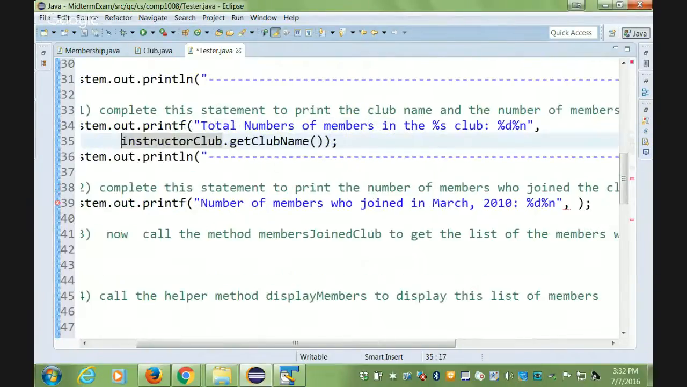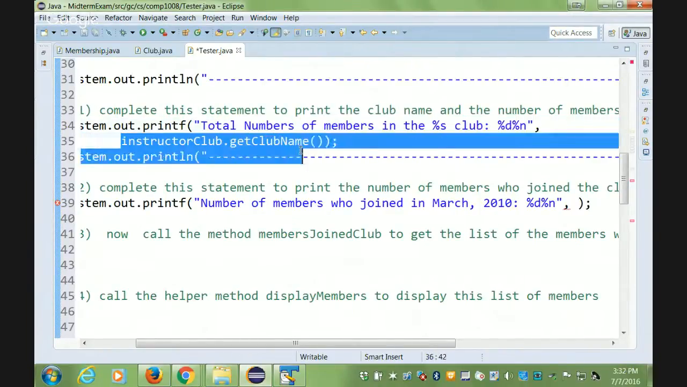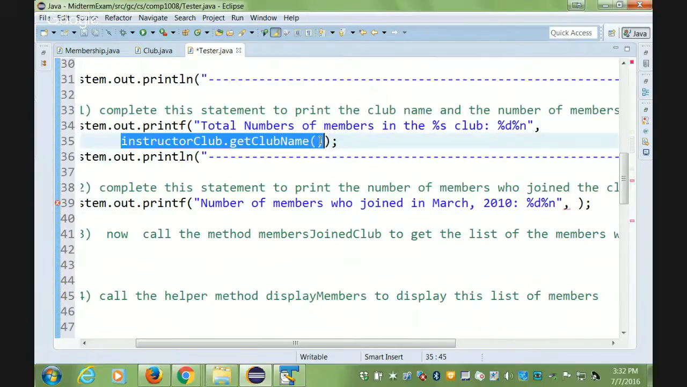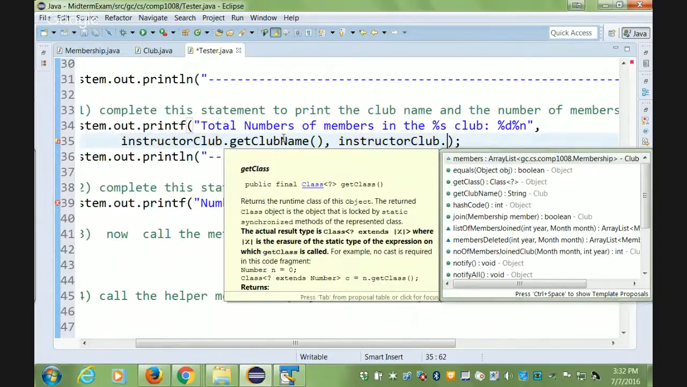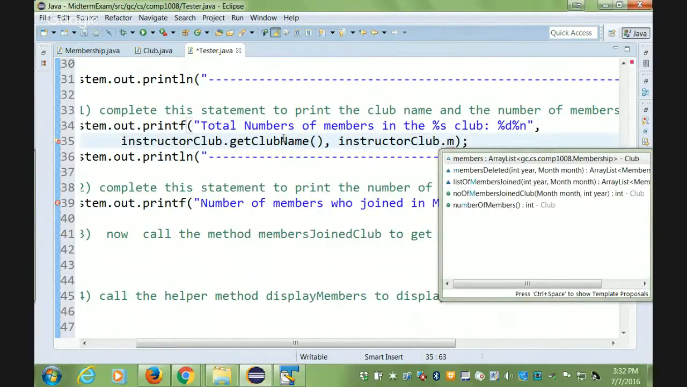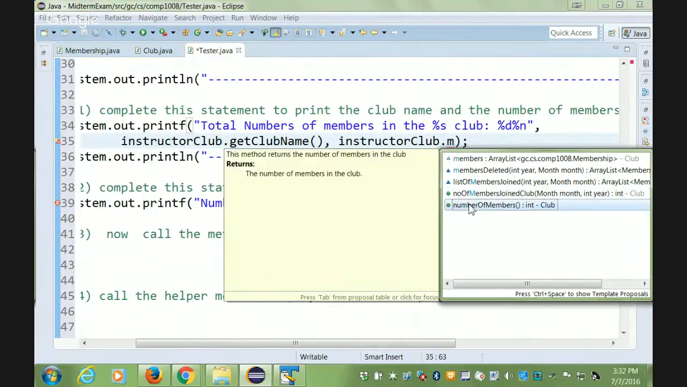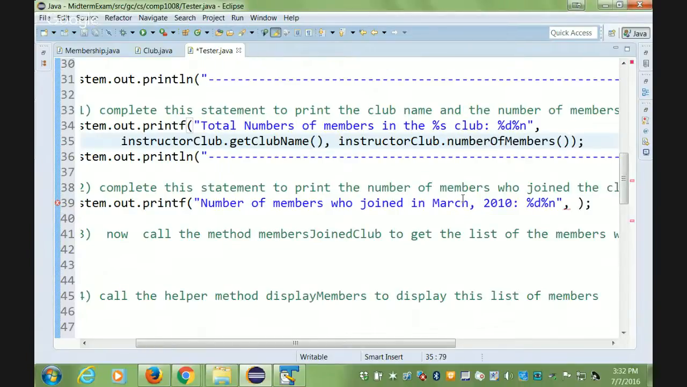Let me put it in another line so that you can see what I am doing. This percentage S will be replaced by instructor club dot get name. And how do you get its size? There's a size method. Remember we said get, no, it wasn't get. Members, was it members? No, that's the array list. Number of members. There it is. That tells me how many members are in the club.